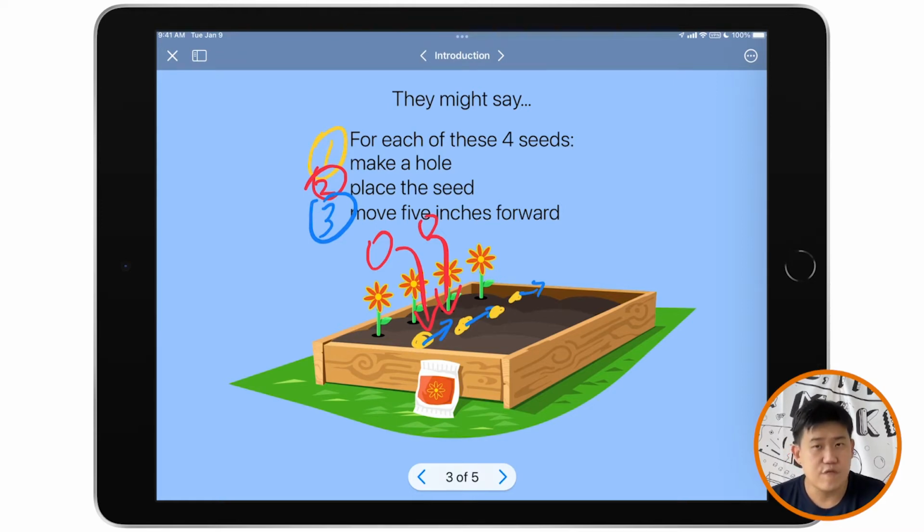What you've done here is you've repeated your code 4 times using just 3 commands. And that's very efficient. Instead of having 12 commands, which is 3 times 4, you are just having 3 commands repeated 4 times. Very cool, very efficient.